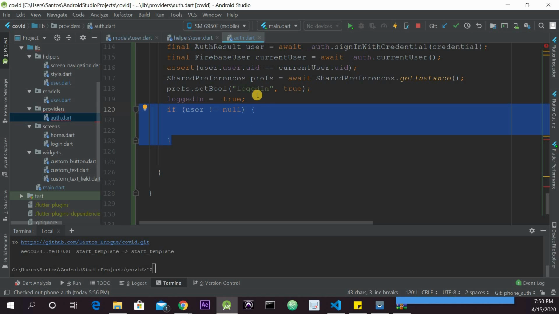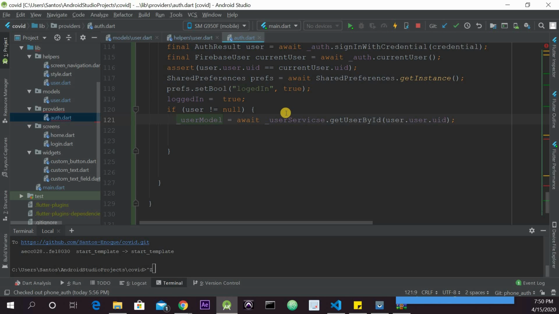But we'll take care of this. I'll show you a better way of handling this. Anyways, we are going to check if the user is not null. And if the user is not null, we want the user model to be equal to user services.user by ID, and we are passing the value user.user.uid.